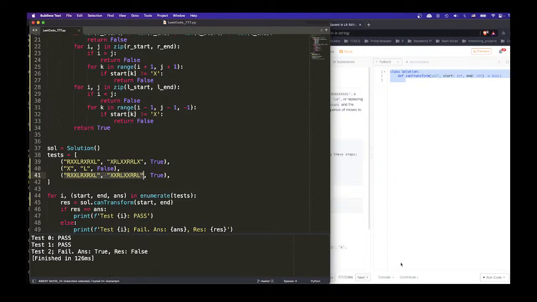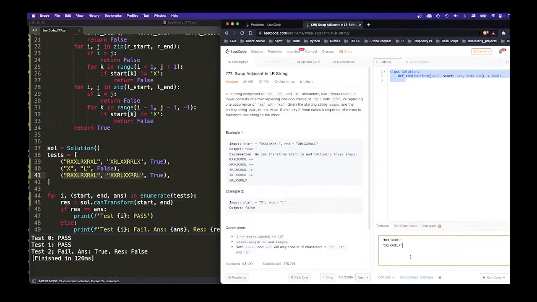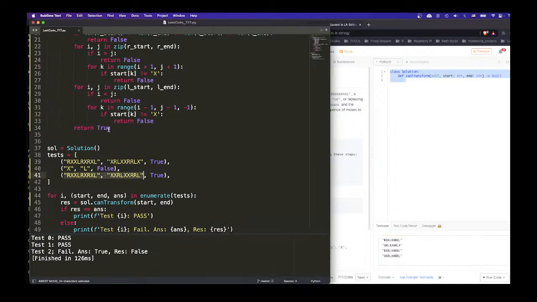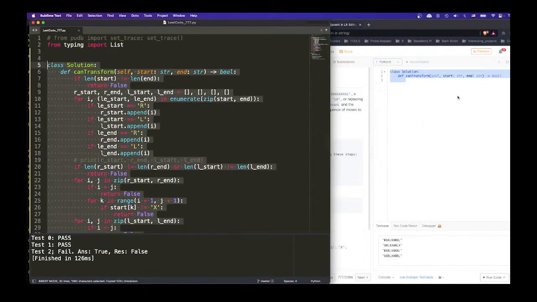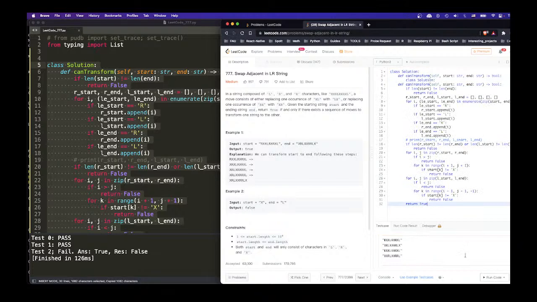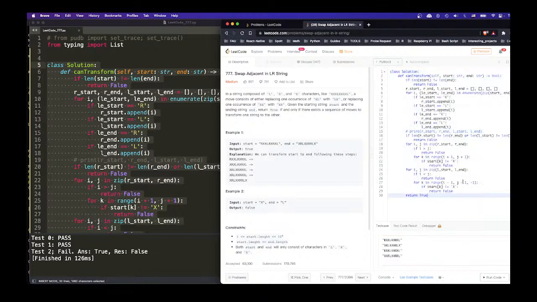This is a good test case. I think I did not consider this situation. Hold on. Yeah, I think this one is wrong. Yep, it shall be true.